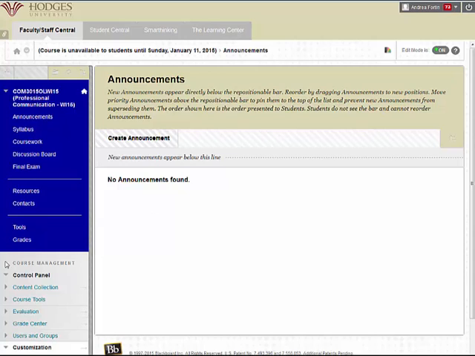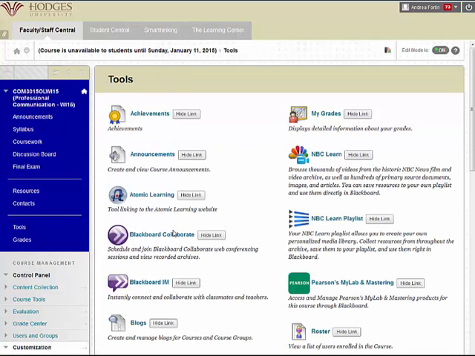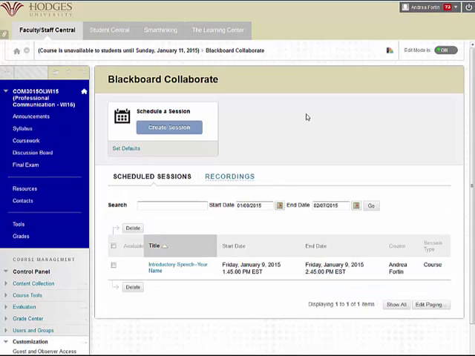So the very first step you'll want to take is going into our course in Blackboard and selecting the Tools tab. In here you'll see Blackboard Collaborate, so simply click on that link. Here you'll see Blackboard Collaborate.